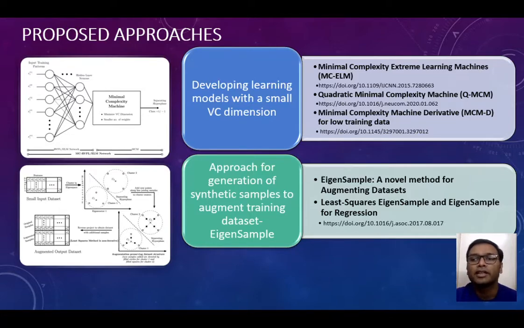A quadratic variant of the MCM, which minimizes a tighter bound on the VC dimension, called the QMCM, has been developed for classification, regression, and feature selection settings. A scalable version for large datasets using stochastic subgradient descent has also been developed and evaluated.